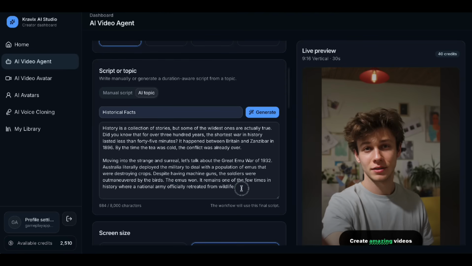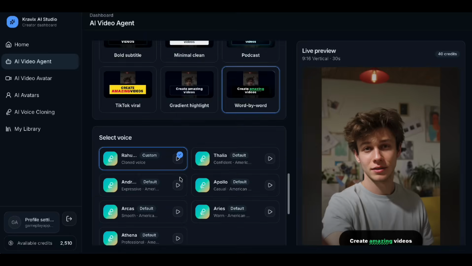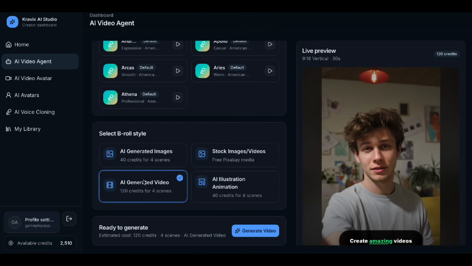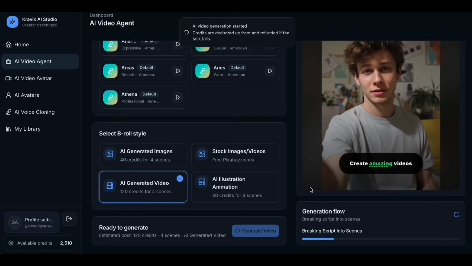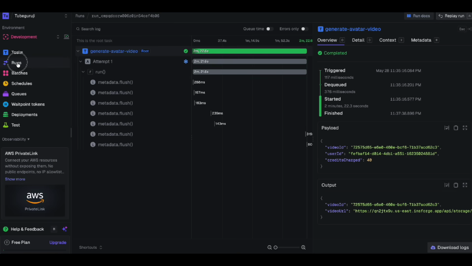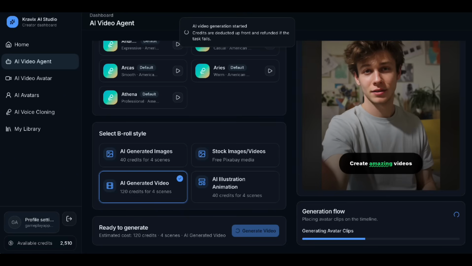Now let's create a small short video. I will create a short video of 30 seconds, select this AI generated video and then click generate video. On the right side you will see the preview as it starts generating. Right now, our execution is running in the background, and inside Trigger.dev you can see the execution in real time as well. Pretty cool, right? And you will get updates in real time. Now we'll wait and check the final result.